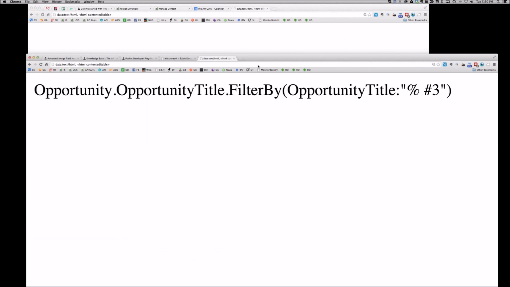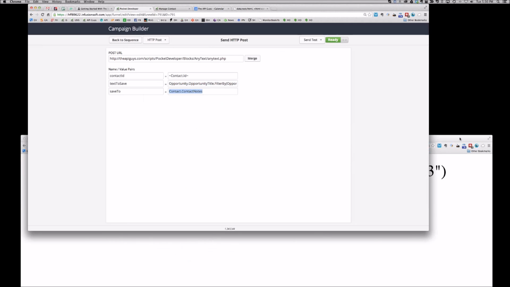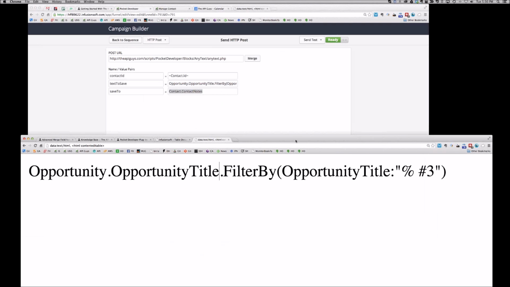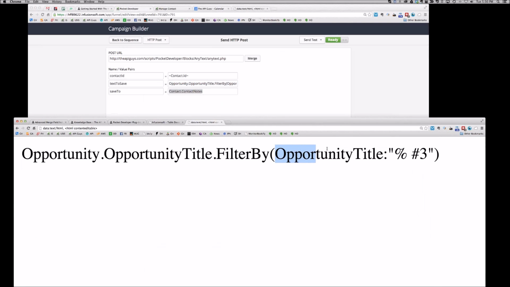So let's look at this filter by. It's saying, what I want to pull is the opportunity title from the opportunity. That's what this first part means. Because this is any text, get me the opportunity title in the opportunity and save it in the contact notes. However, what if there's more than one? I only want opportunity titles where it has the number 3 somewhere in the title. I mean literally number 3. Because this is a wildcard in Infusionsoft, %, space, number 3.